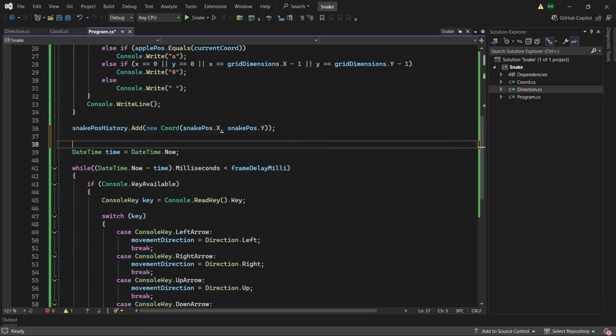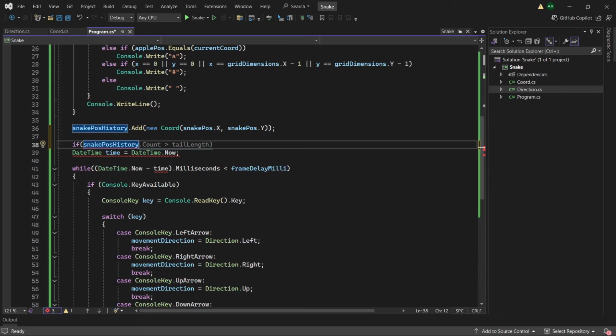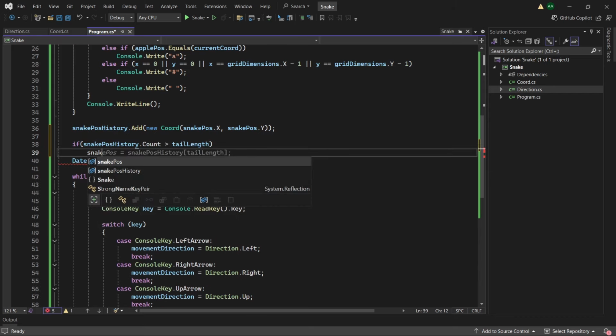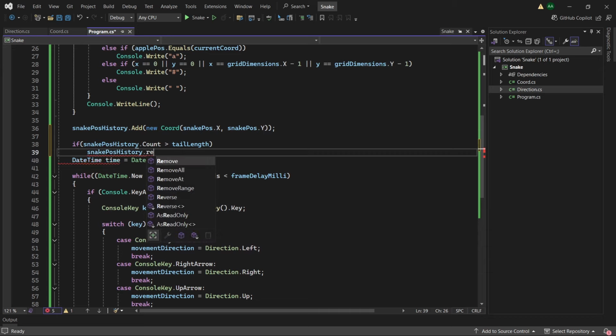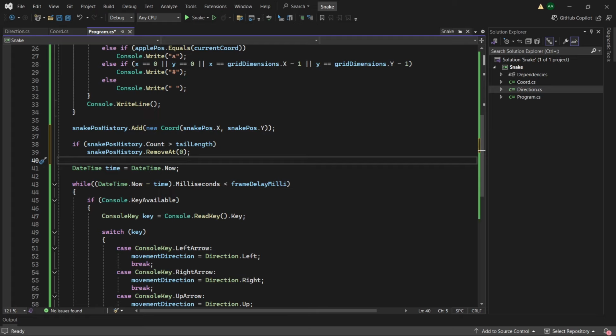And then to make sure our tail isn't longer than it needs to be, we will use if snakePosHistory.Count is greater than our tail length, then we will do snakePosHistory.RemoveAt(0), meaning it will remove from the front of the list, so we append new entries at the end, and the oldest, which will be at the front, will be removed.